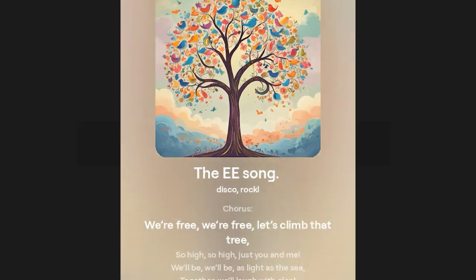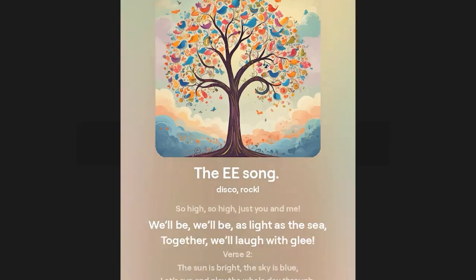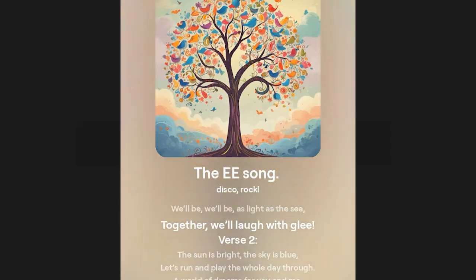We're free, let's climb that tree. So high, just you and me. We'll be as light as the sea. Together we'll laugh with glee.